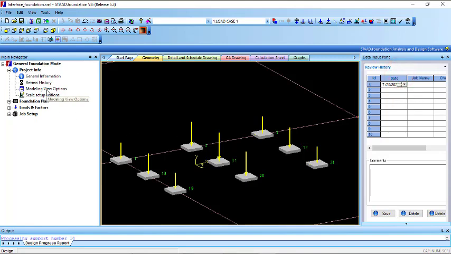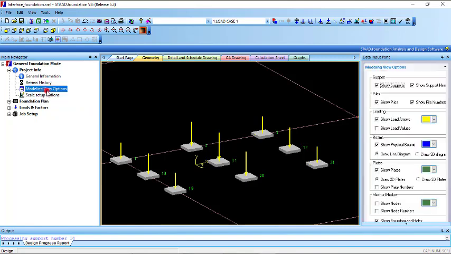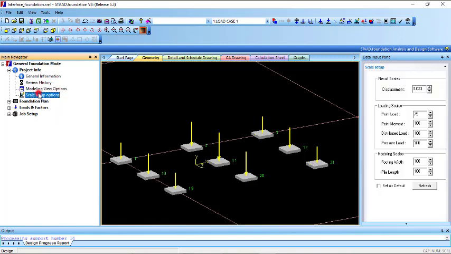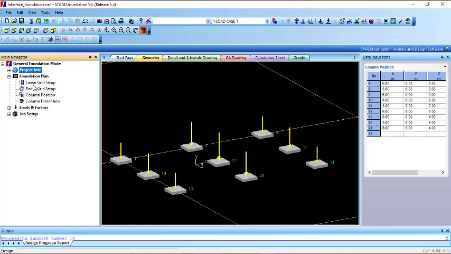Then you also have the modeling view option. This has to do with the view, so you can change the color of your arrow, change the color of your beams. And then scale, if you want to change the scale, you can do that here. So that is all on project info. I will just use the defaults. So I will go to foundation plan. Under the foundation plan, we don't need to do much here.